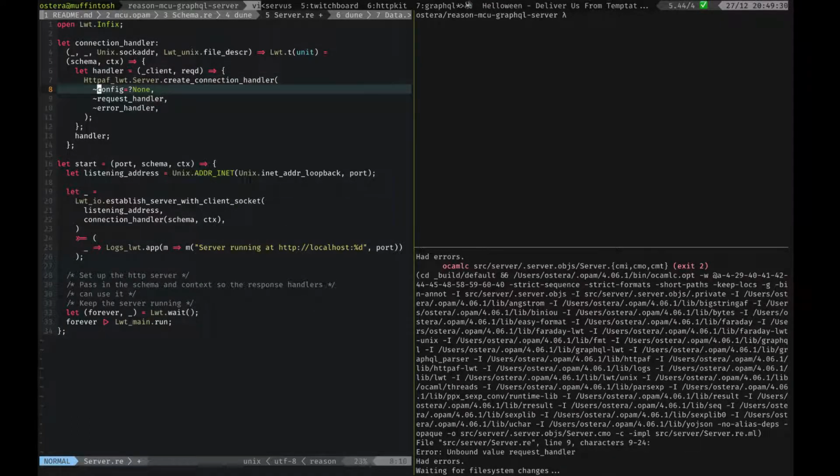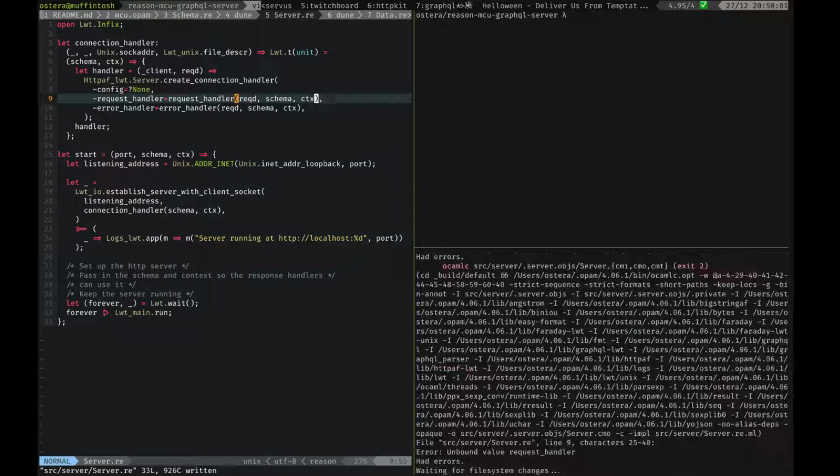Cool. So that means we need to define what a request handler is and what an error handler is. And we can do this separately. You can say request handler, and we'll give this thing not only the request, right, but also the schema and the context. And also the error handler, we can say error handler, and this thing we can take the request, the schema, and the context. They will take some more parameters after we give them those, but with those we already have everything we need to make the things available.